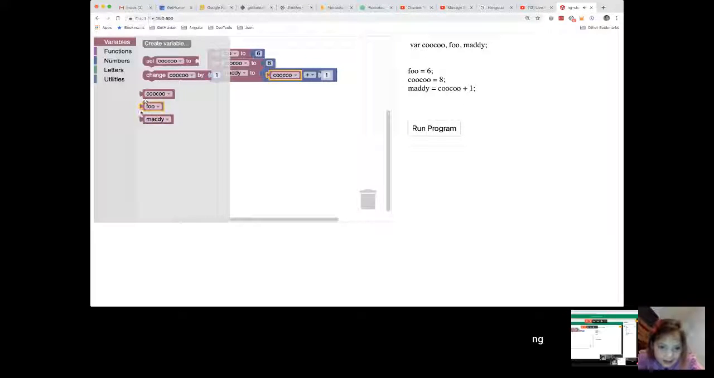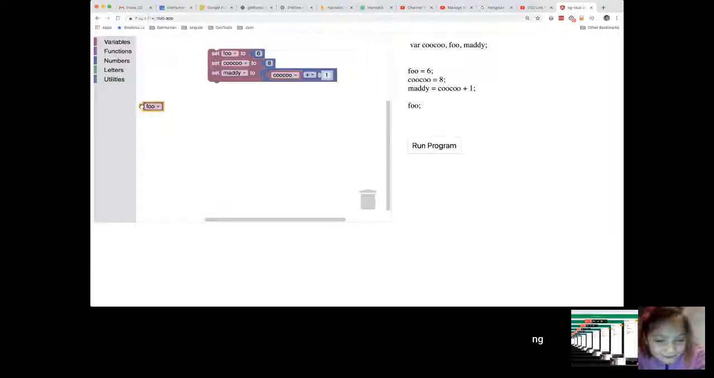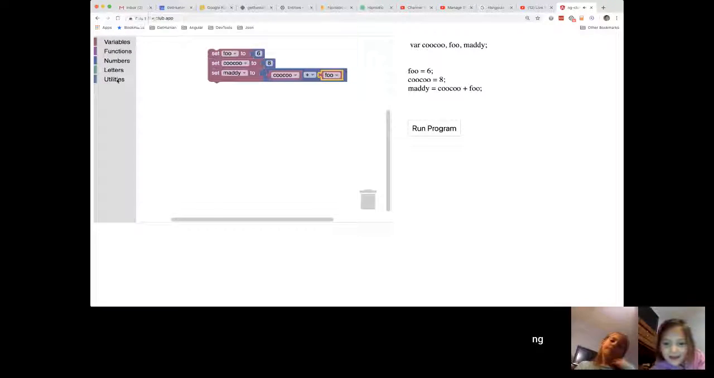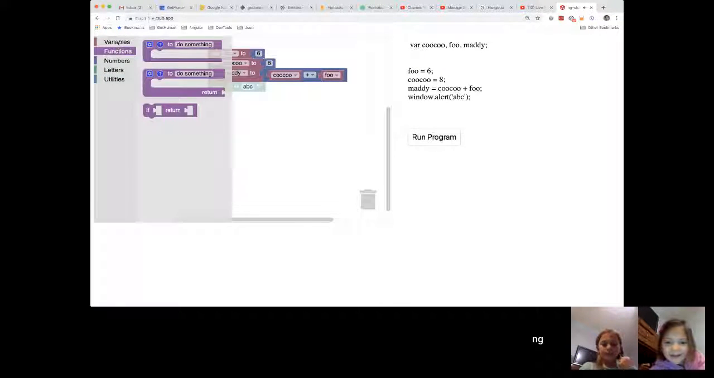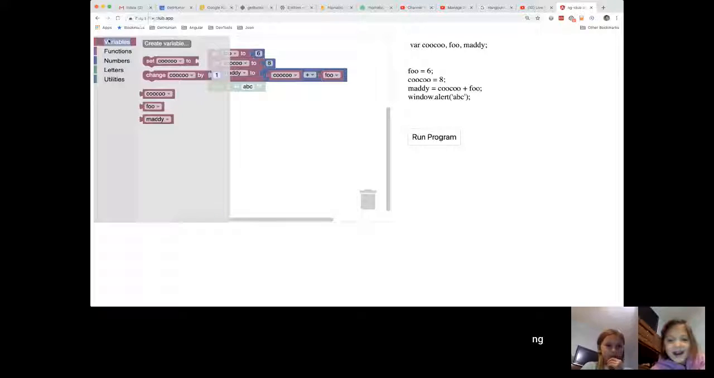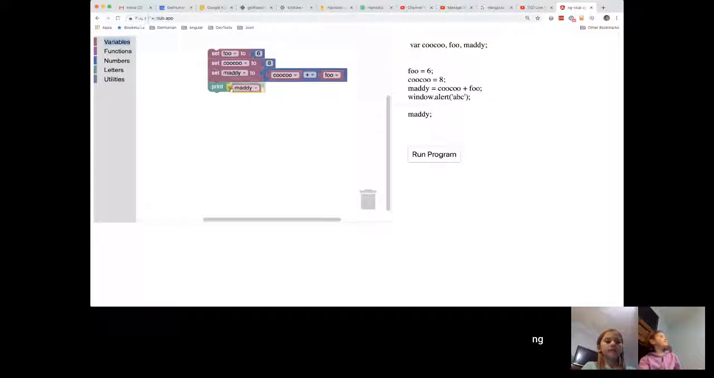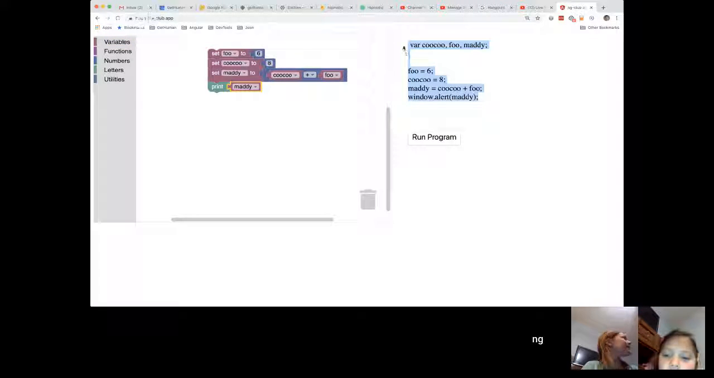So, what we were talking about. Press one program? Wait a second. Let me finish this. Dad, can I press one program? Hold on. Not yet, Ange. So, this was an example of something quick that I threw together where we set these variables, and you could see the JavaScript code produced on the right side, where foo is just the name of a variable and it's set to 6, and then cuckoo is set to 8, and then Maddie is set to cuckoo plus foo.